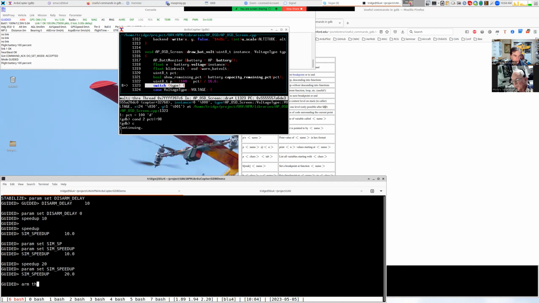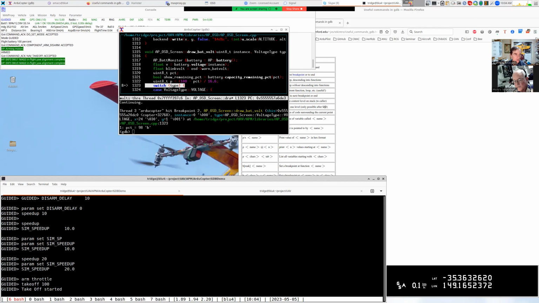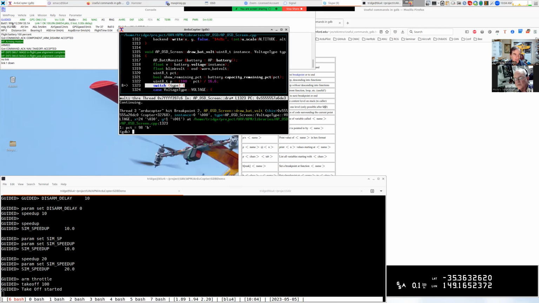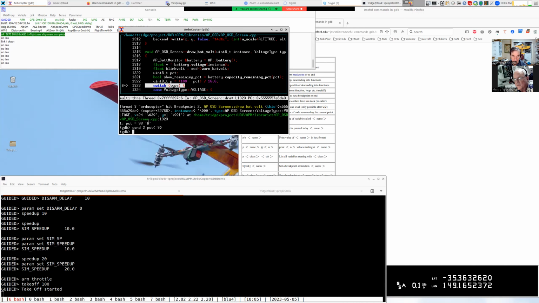So I'm going to arm the throttle, and then I'm going to take off to some high altitude. Great. Aha. So now we've hit the breakpoint, right? Our battery is still showing 99 here because it was just dropping to 98, right? And you notice that we can see that display we had, PCT is now 98. All right. Now we could change that conditional, say 90, right? And continue. And so now, there we go, we've hit 90% battery, right? So it's now activated, okay? So that's really, really useful.